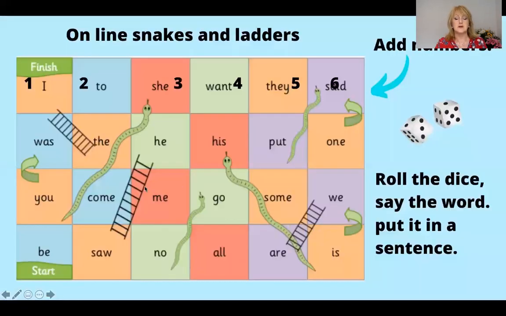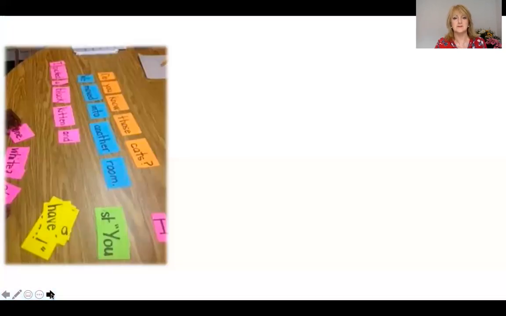And also, again, these are tricky words, but again, you can use a template of snakes and ladders, roll the dice and get them to say the words. So you're listening for production. Are they pronouncing the words correctly? And also numeracy. So we're extending out yet again.